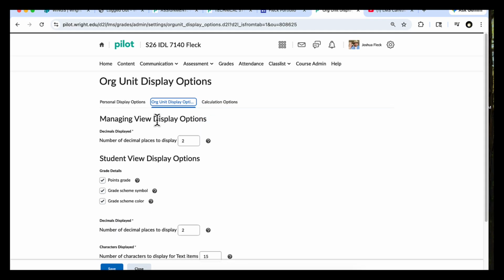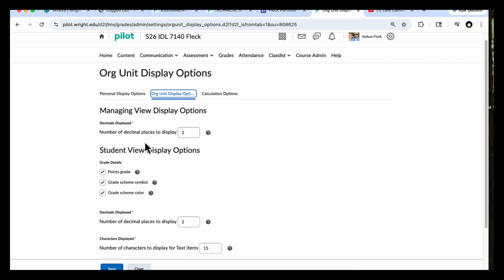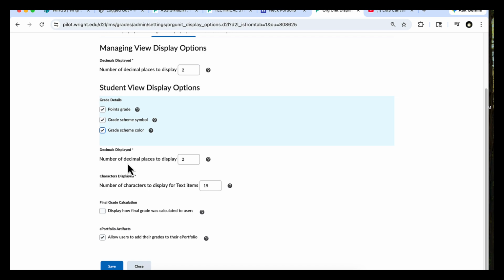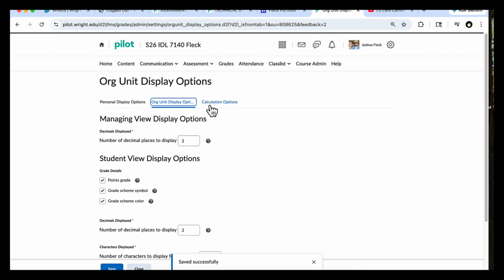Now I can go into the organization unit display. I'm going to choose all three of these options here. I'm going to allow the users to add their grades to their ePortfolio. Once again, I'll click Save to record the changes.